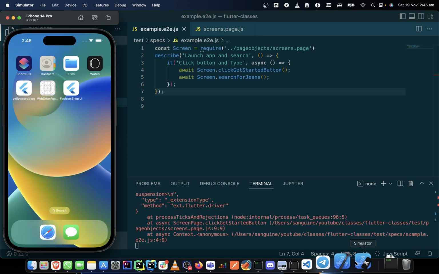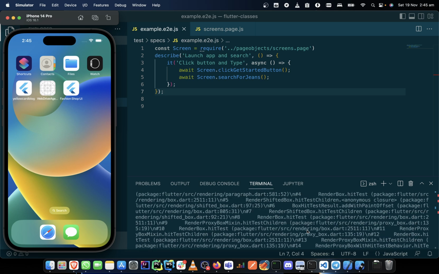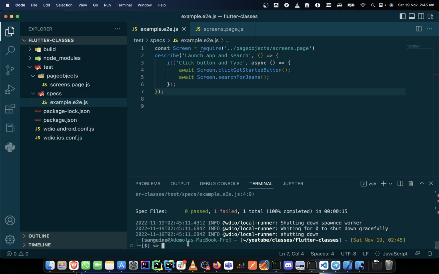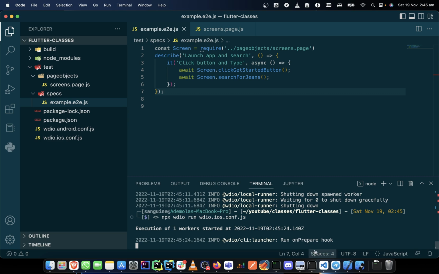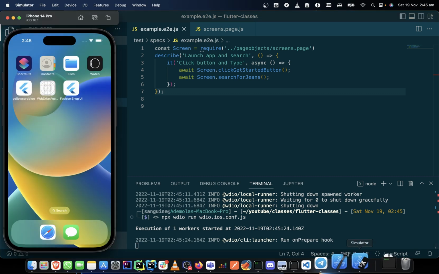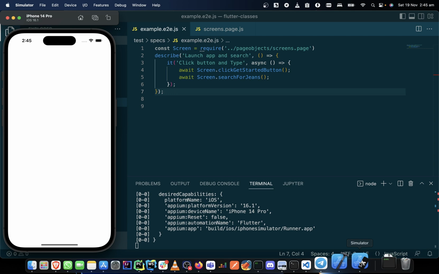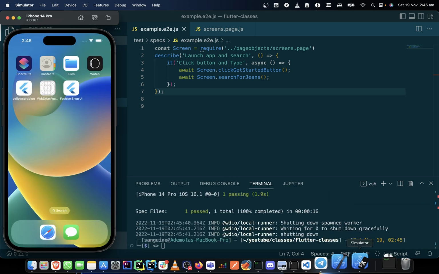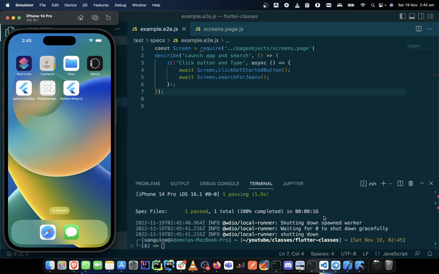It's launched it. Oh, that's failed. Now iOS is just misbehaving. I will run this again and I have no doubt that it will pass. Let's see it run. As you can see, it passed. So that concludes our series here.